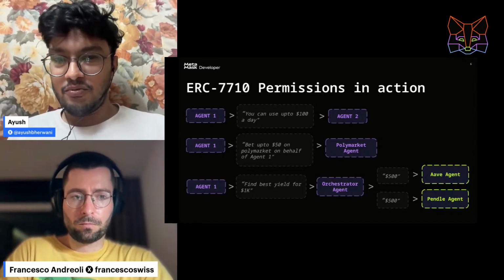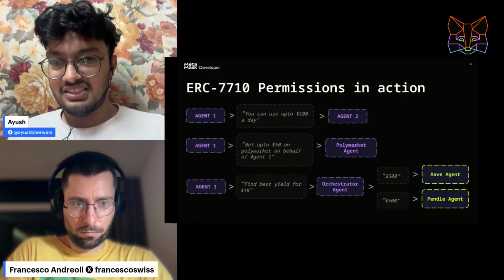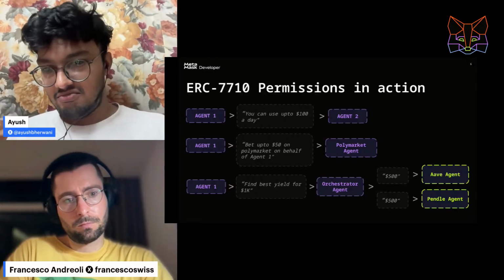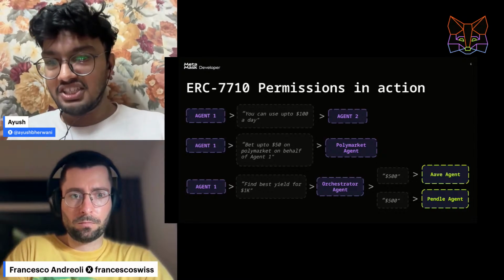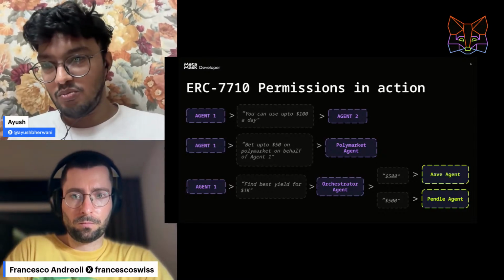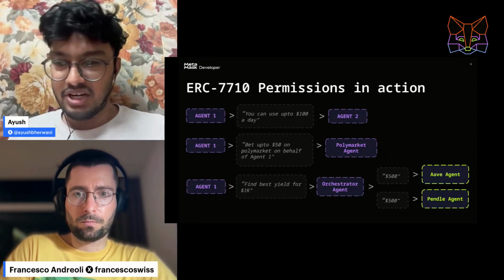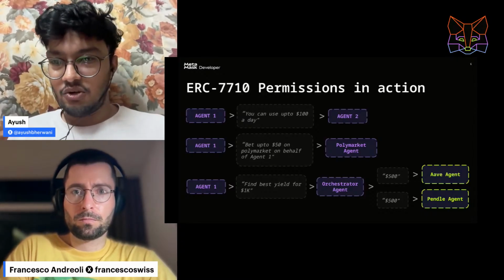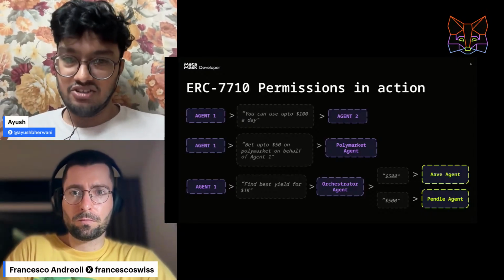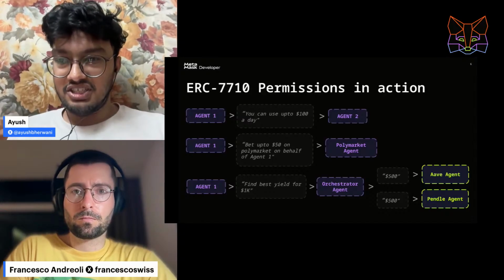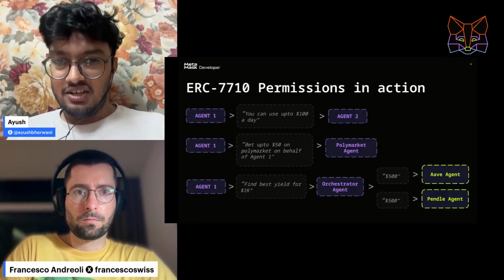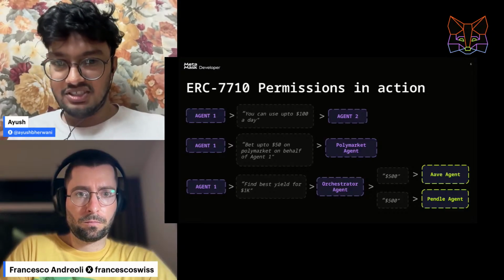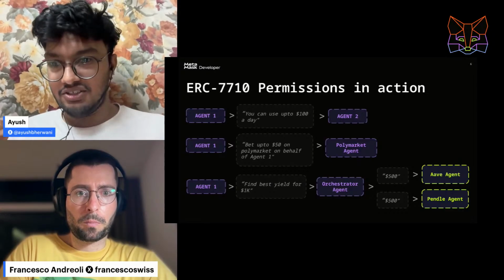And let's say if you want to use that agent, you can just say to the agent, "Hey agent, this is my $1K, find me the best yield." And now that orchestrator agent can go and find the two or three best agents depending on the strategies. Let's say the orchestrator agent finds the Aave agent and the Pendle agent, and now this orchestrator agent can further delegate those permissions, saying that Aave agent can use $500, Pendle agent can use $500 as well.